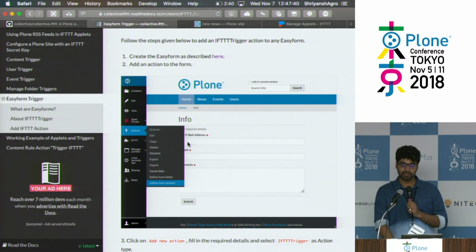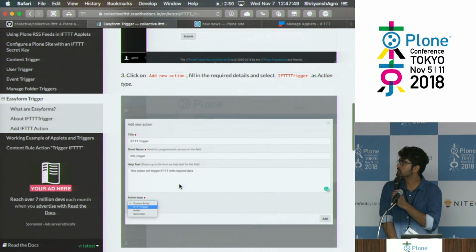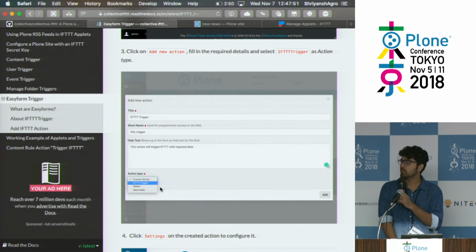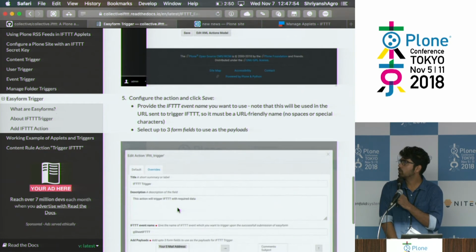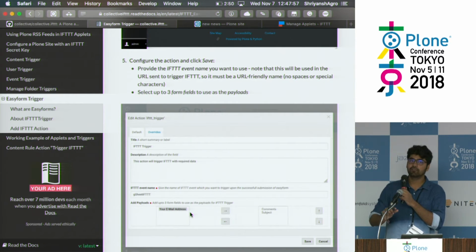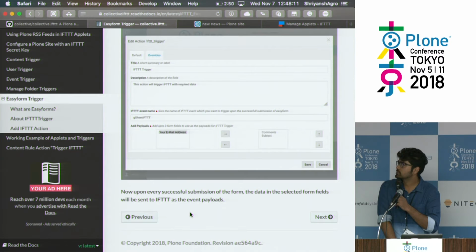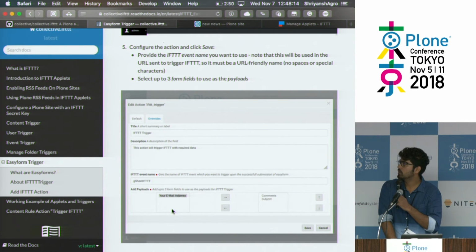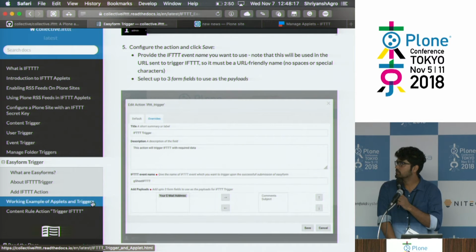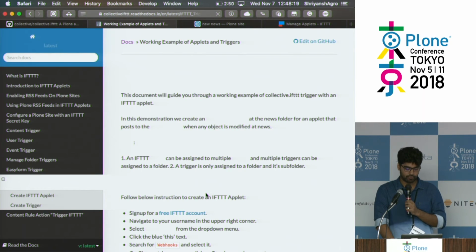While creating this EasyForm, you have an option to define actions for when the form itself gets submitted. Under this, you have an option for an IFT trigger, where you can configure which fields from the form you want to be triggered, or you want to send to IFT, so that the data can then be processed, recorded somewhere and used elsewhere. So this is another gem that we have added to this add-on. In the documentation itself, we have some working examples of applets and triggers.